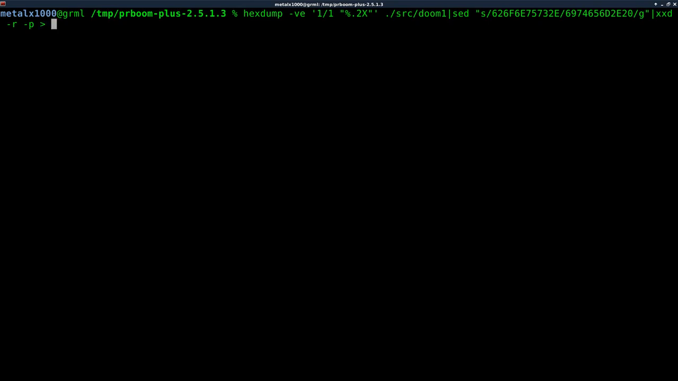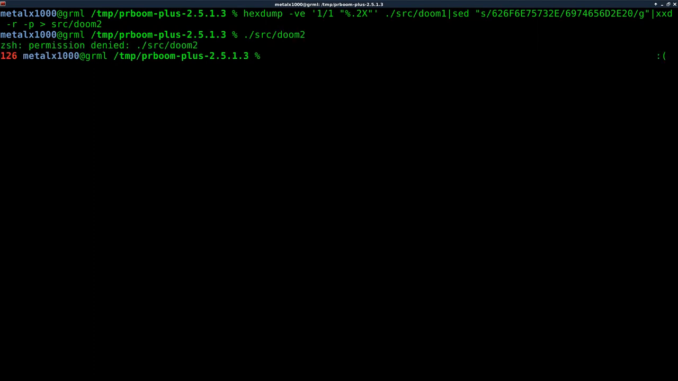So I'm going to redirect that into the source folder, doom, and we'll call it doom2. Just naming the file has nothing to do with what version of Doom, because that depends on what WAD you're using, not what executable when you're working with Prboom. So we did that. We created the executable, but if we go to run it now, it's not going to work for the simple reason that I don't have permission because it's not executable. So what we want to do is say chmod plus X, just like if you created a script.